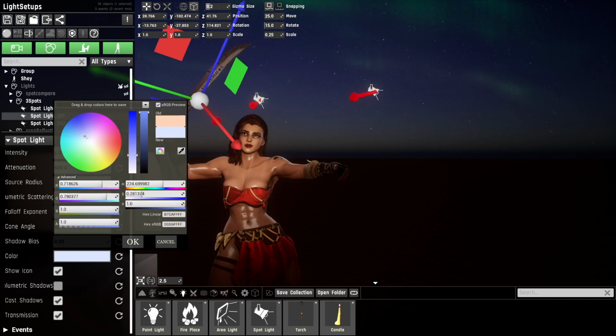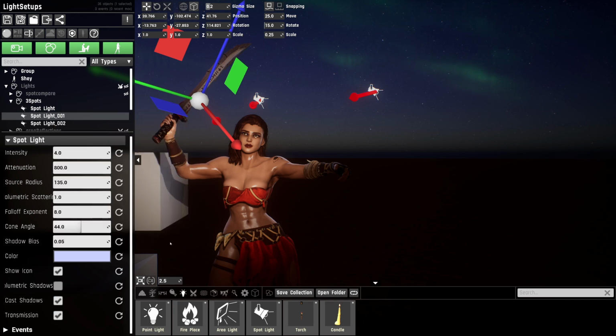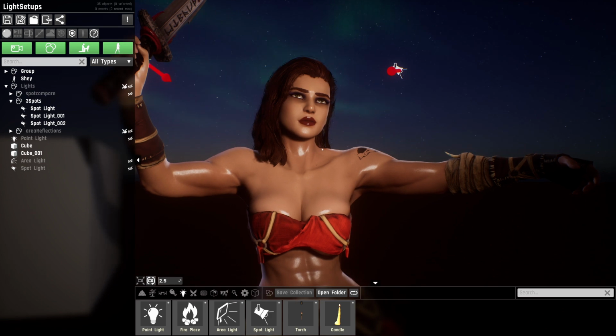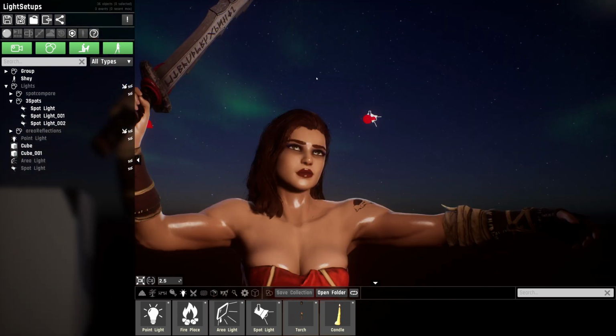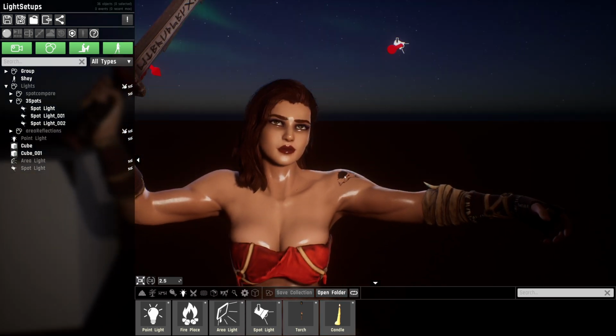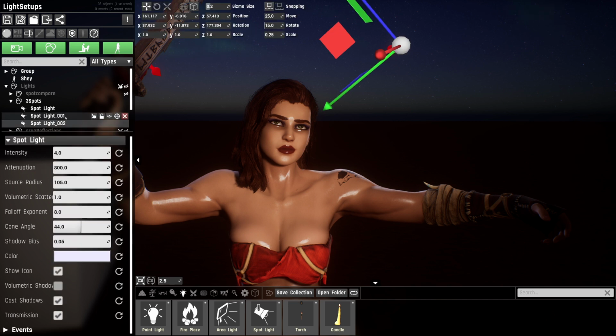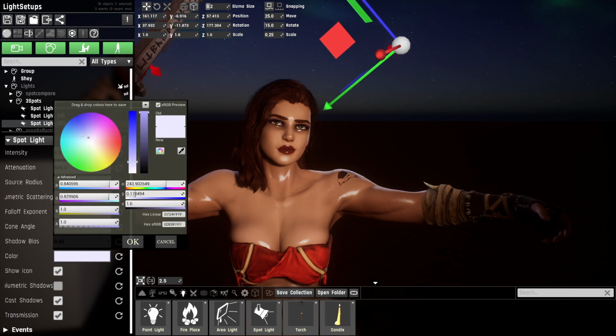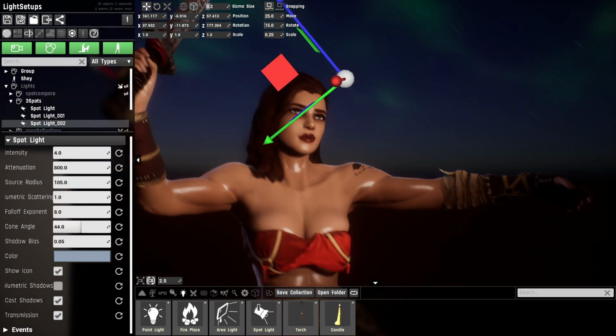Let's give this one also a cooler color, like so. Okay, and now if there was a moon here behind it, it would make more sense with these light setups here. You know, we got the nice rim here on her shoulders. Maybe this one here is a bit too strong. Let's see, they're both at 4. This one could probably be a bit more intense, like so.